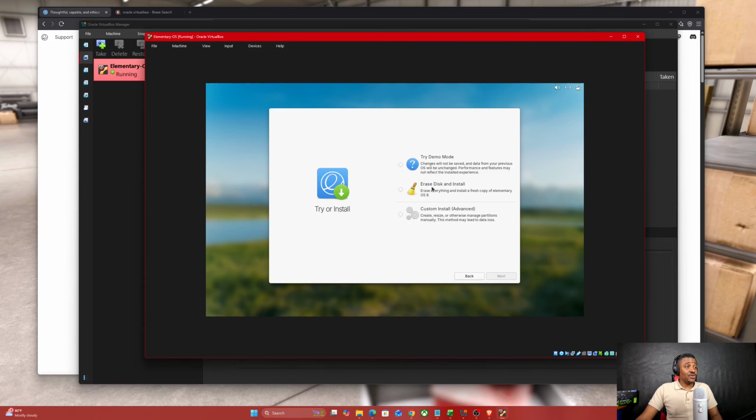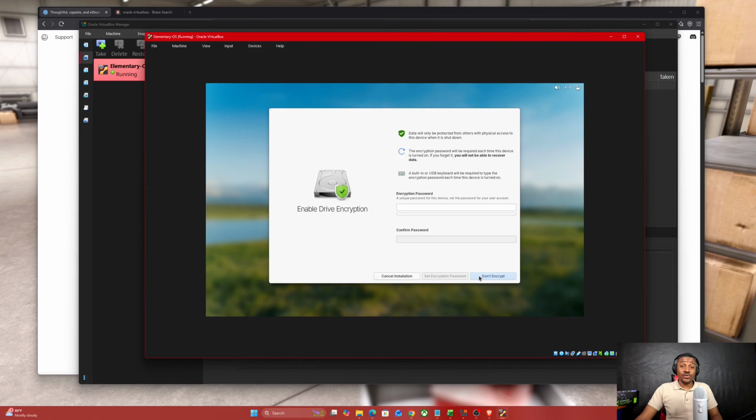And let's go now. Once you get here, you're going to click on erase disk and install. So we're going to click erase disk and install. It says some parts of Elementary OS may run slowly, freeze or not function properly. You can just go ahead and click on install anyway. You select your virtual hard disk, and then you click on next. I'm going to click on don't encrypt so we can continue very quickly.